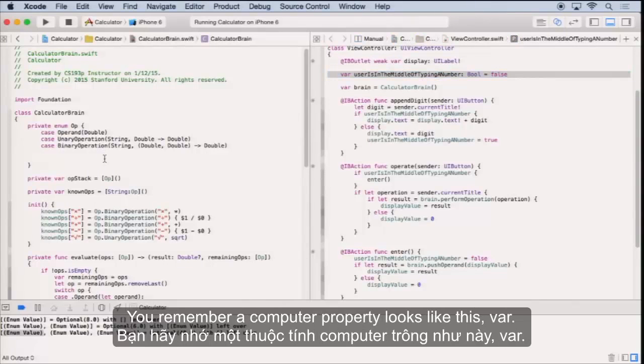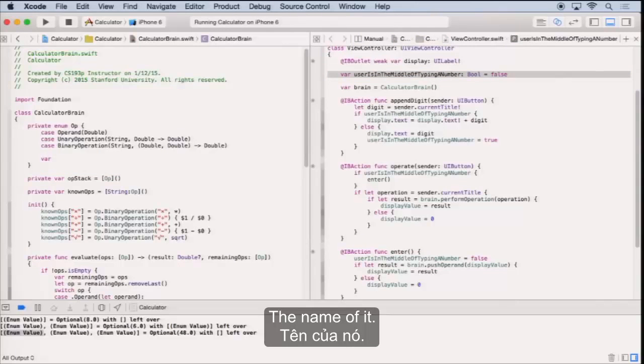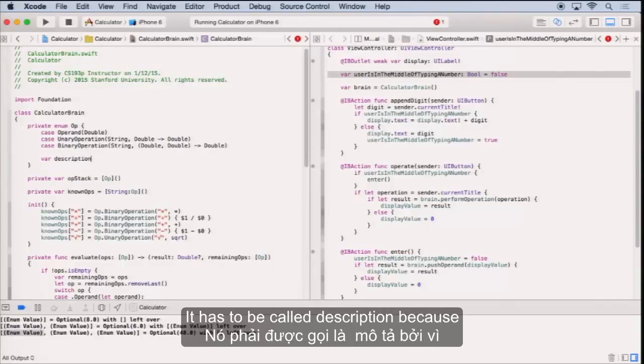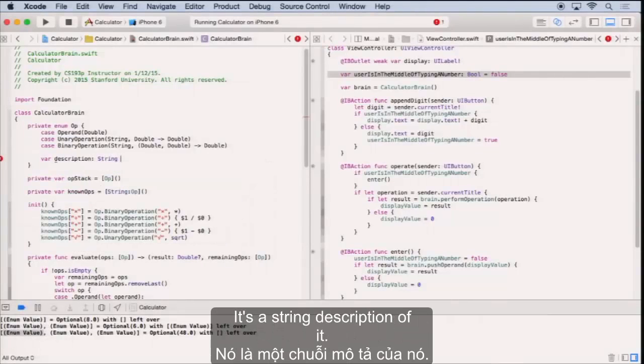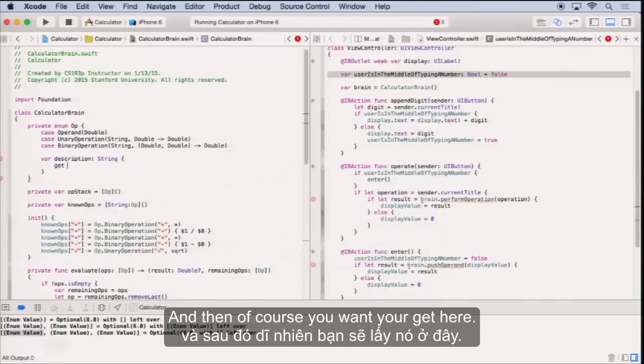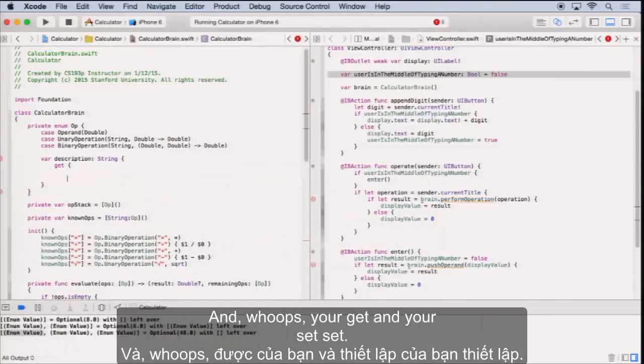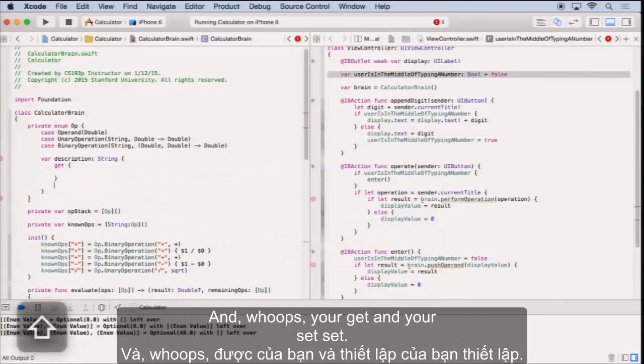You remember a computed property looks like this, var, the name of it. It has to be called description, because it's going to be a string description of it. The type has to be string. It's a string description of it. And then, of course, you want your get here, and your get and your set.